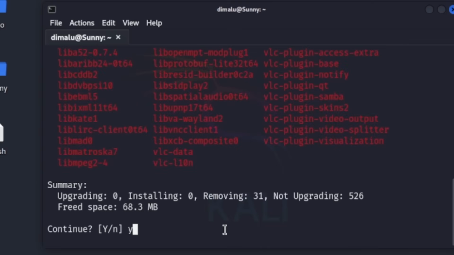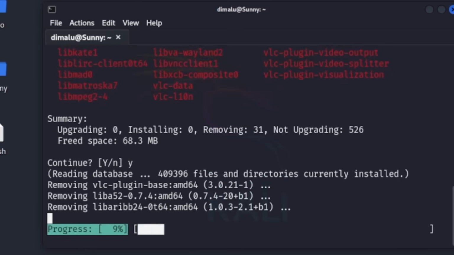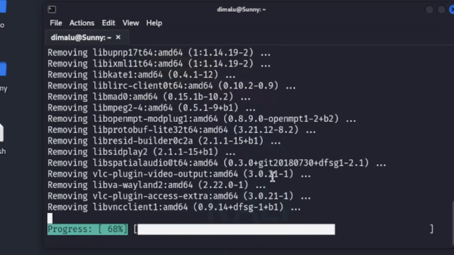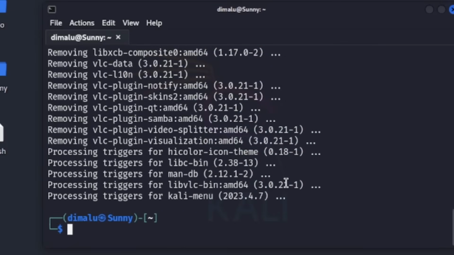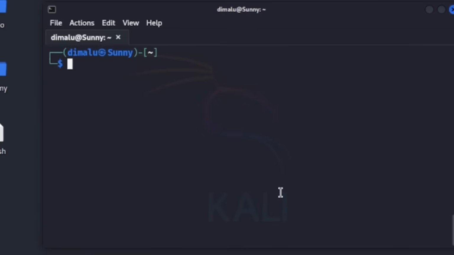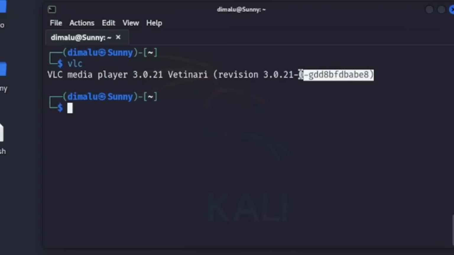Now type Y to proceed with uninstallation. It will complete the uninstallation. Now as you can see, command has been executed successfully. Now let's verify whether VLC is still there or not. So type VLC. As you can see guys, VLC is no longer showing up. It has been removed successfully.